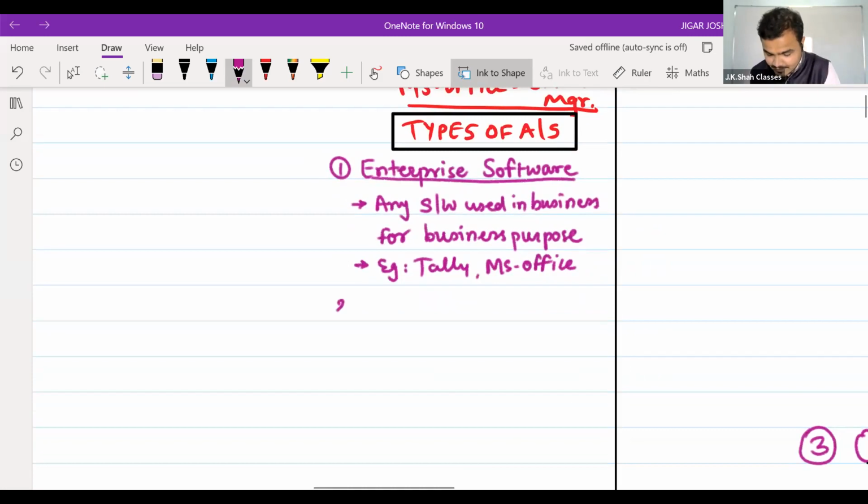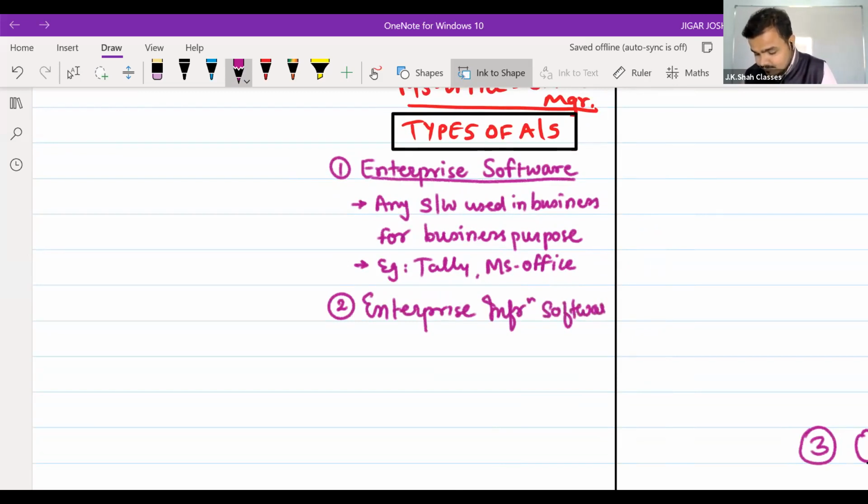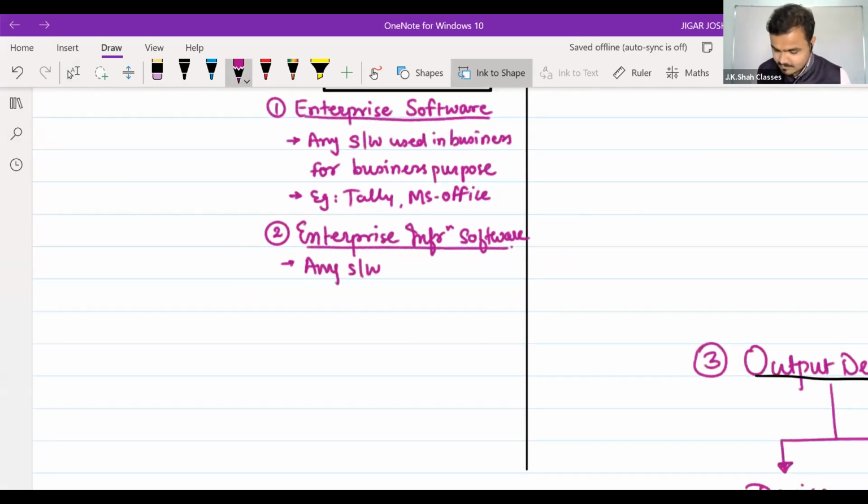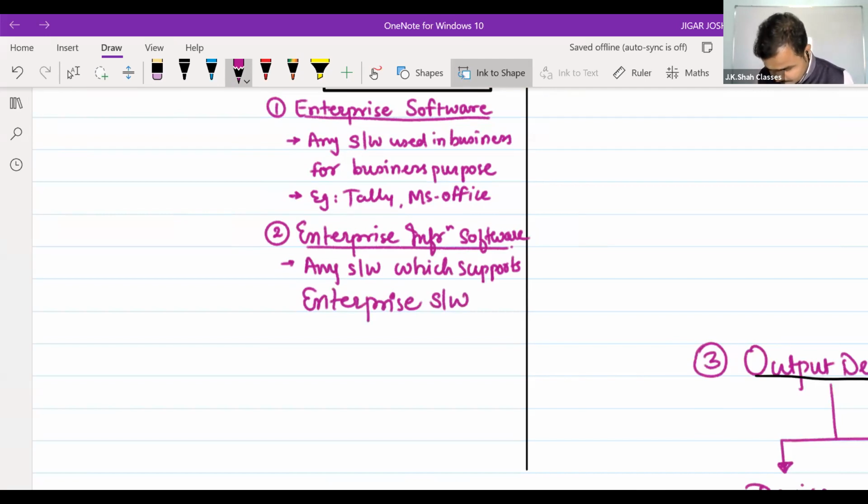The second one is called enterprise infrastructure software. What does it mean? Write it down: any software which supports enterprise software. So enterprise infrastructure software is a software which supports enterprise software.